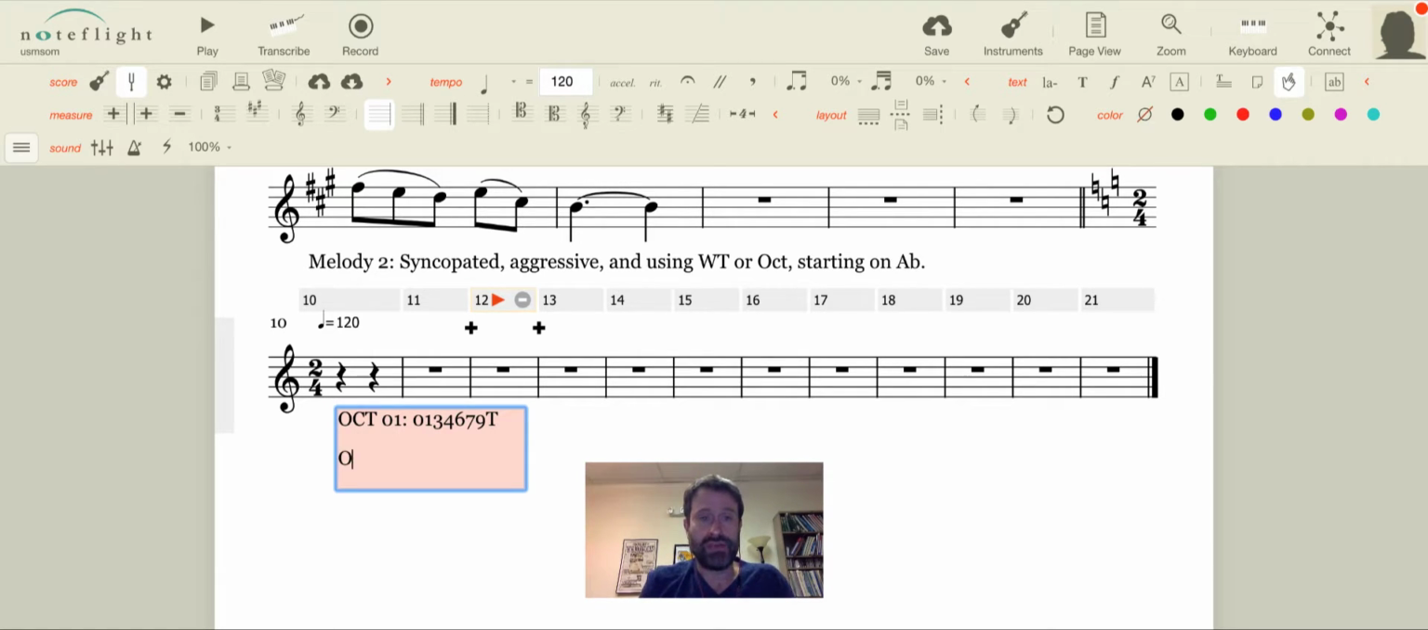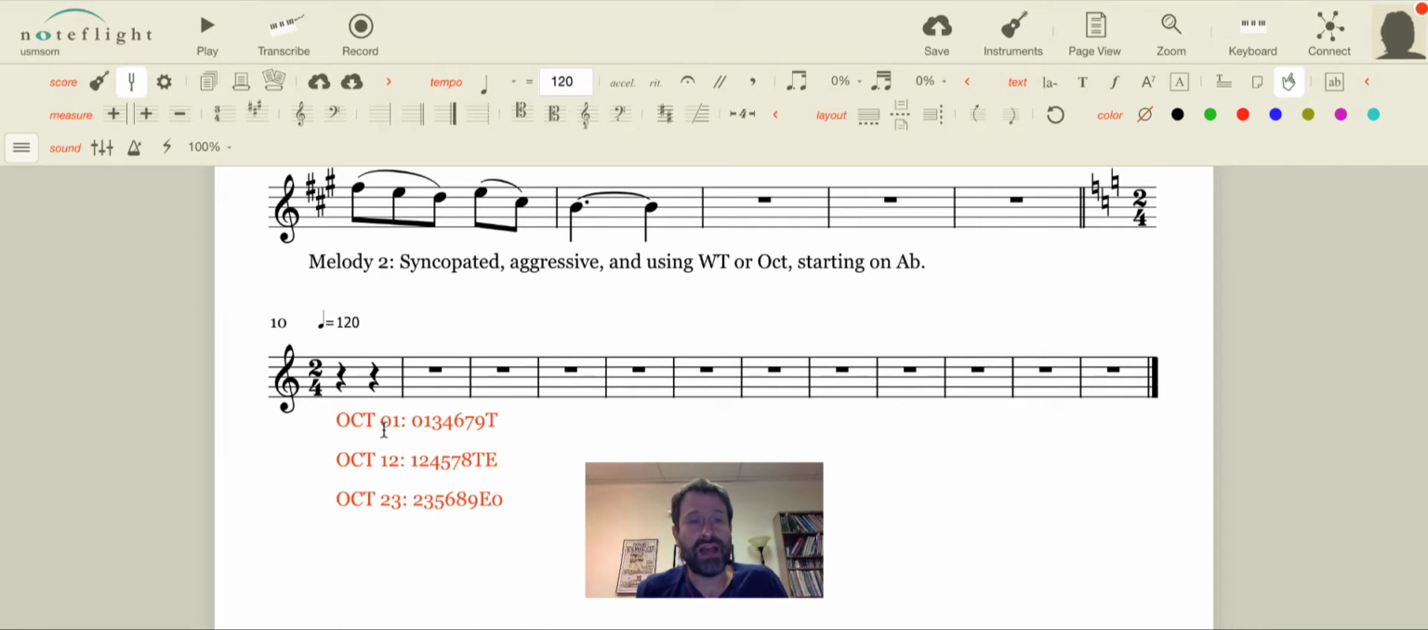So if I want to do octatonic 1, 2, it would be 1, 2, skip 3, 4, 5, skip 6, 7, 8, there it is, skip 9, T, E. And if I wanted to do octatonic 2, 3, I would do 2, 3, skip 4, 5, 6, skip 7, 8, 9, skip T, E, 0. So there are my three octatonic scales.